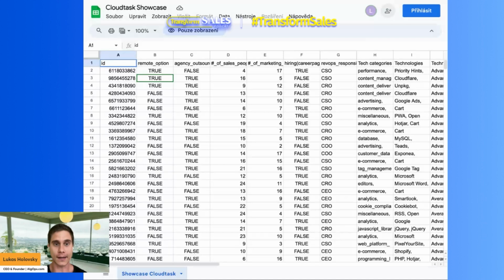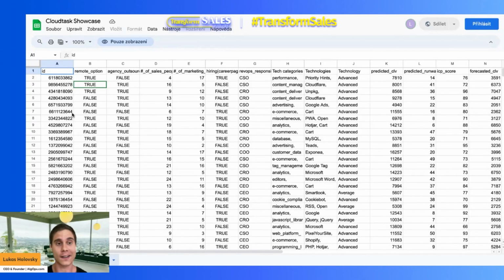Cool. Yeah. So basically, we tried a simple target account list for outreach for CloudTask, as I mentioned, and as you can see there, there are a lot of custom properties, custom characteristics that you usually can't find in any other sales intelligence tool. So the first one is remote option. If they actually promote a remote culture in the company, it can usually be found in the about section or in career pages, in job descriptions, and so on.